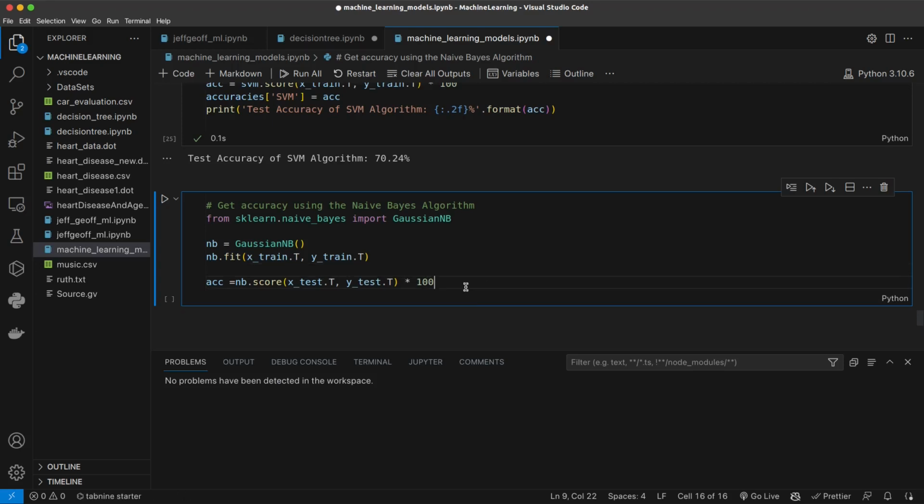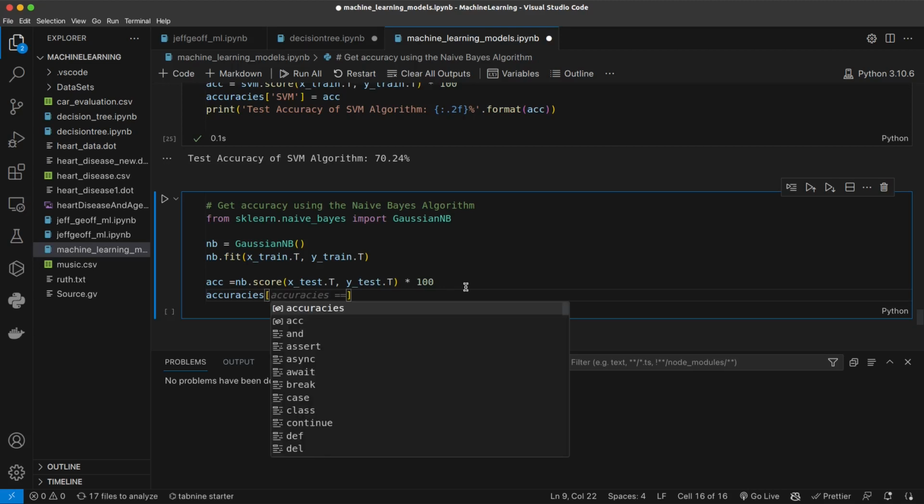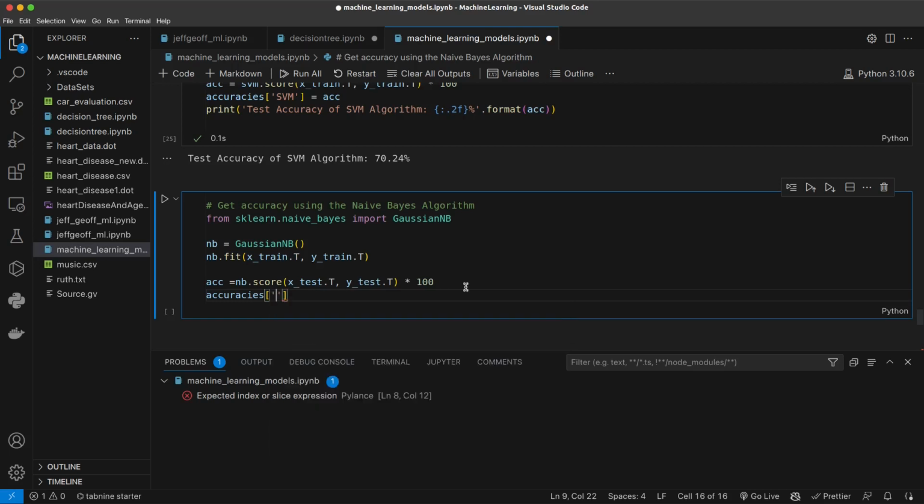Then we could get the accuracies, of which these accuracies just stores the Gaussian naive Bayes model dictionary. So let's get that clearly: naive Bayes accuracy.